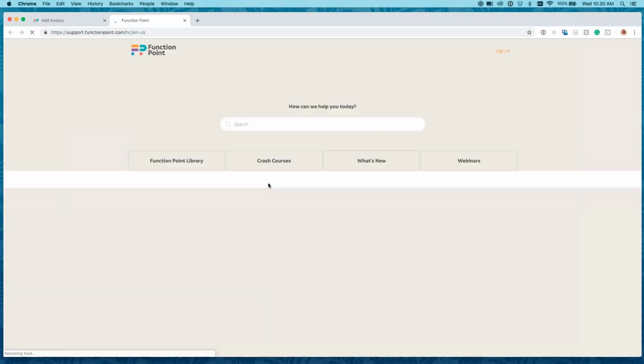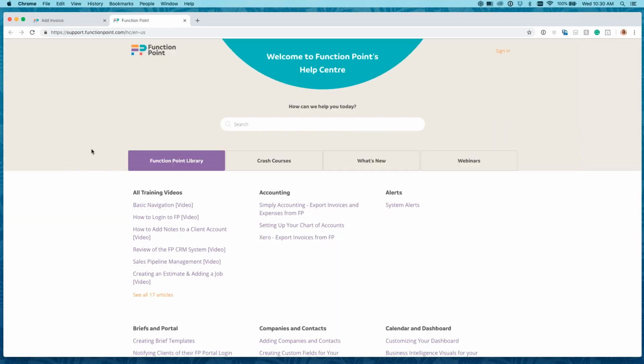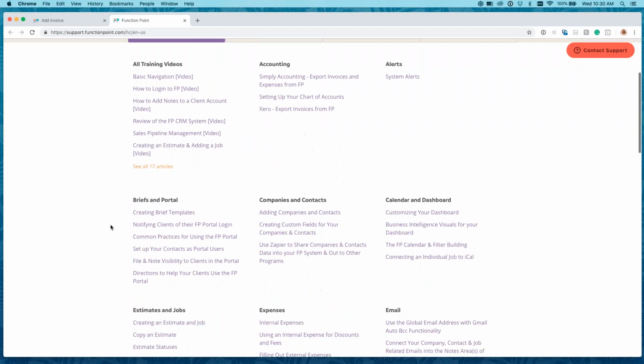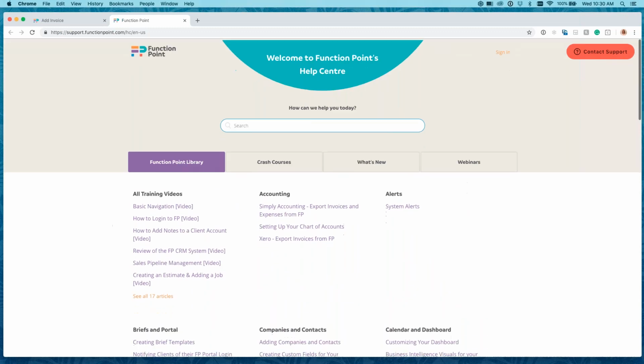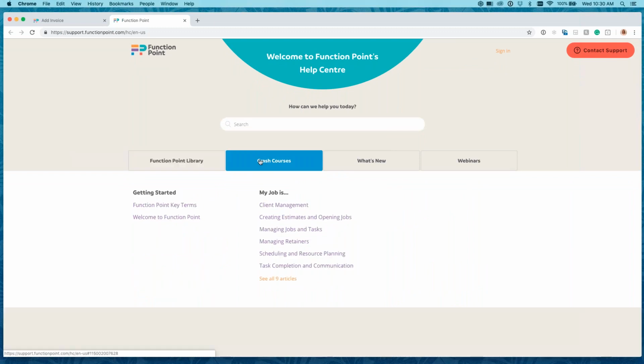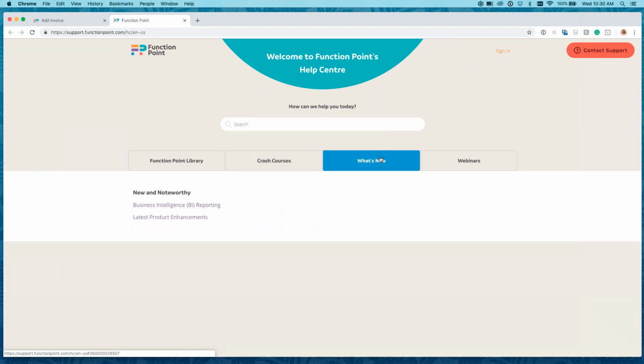This will take you into our FP Help Center. So there are lots of items in here from our Function Point library. I know it's called a library, but I almost want to call it an encyclopedia with the amount of information we have in there. So please feel free to use our search bar to narrow down your search. But we have grouped everything based off of modules within the system for your use. We do also have some crash courses, so those are based mostly on what your function might be at your agency. Really a great way of pinpointing some documentation that you should take a peek at.